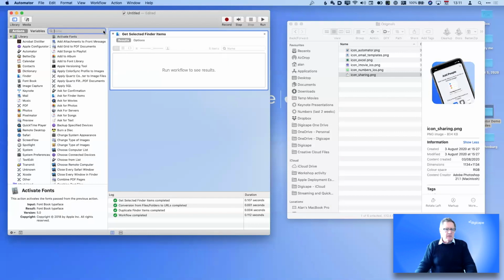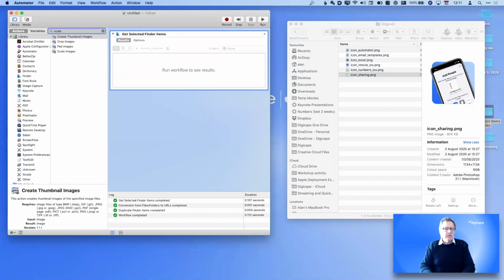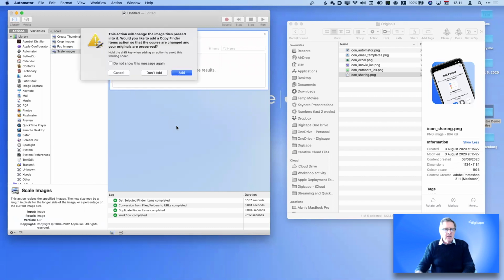because what I want to do is scale these images down. So I'm going to say, okay, scale images. There we go, scale images. I drag this down. Now, this makes a nonsense of the previous action that I did, because every action that will make dramatic changes to the files that you're working on, Automator will offer to make duplicates for you. So I'm going to say, oh yeah, great, add these. This action will change these image files. Do you want to add a copy Finder action?